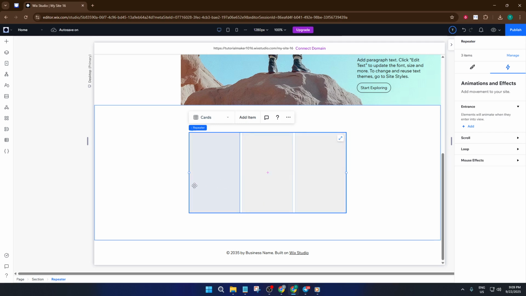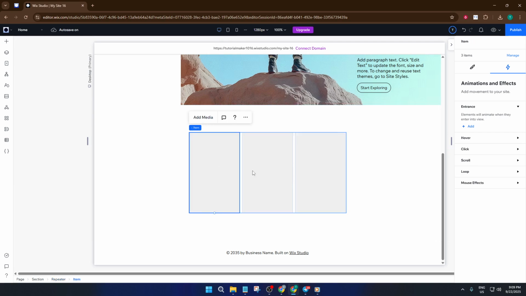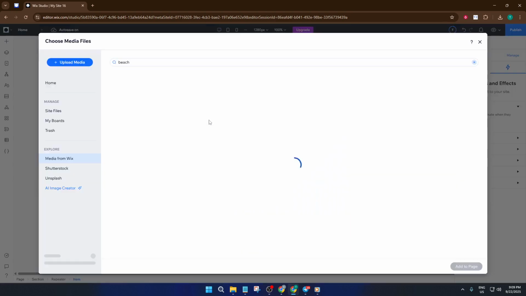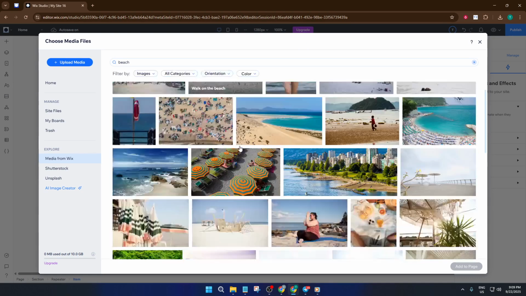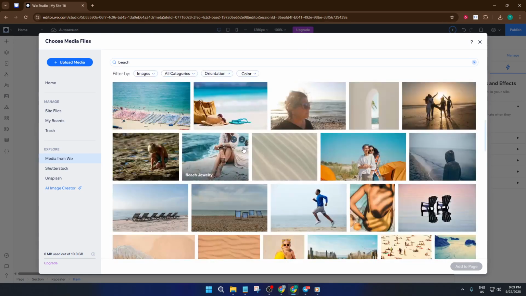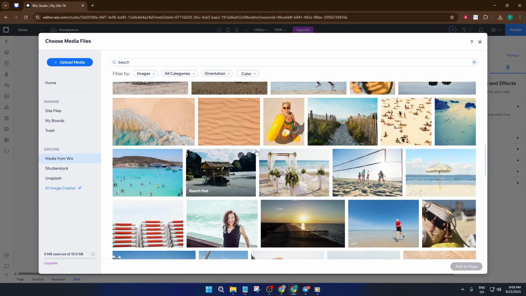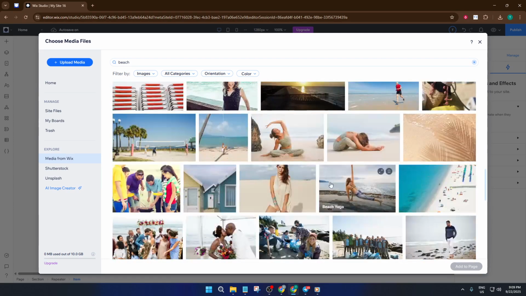Now, with your repeater in place, let's sprinkle in some content. Click inside each column and add an image to them. You can use stock photos, upload your own graphics, or just drag in placeholders if you're prototyping. I like adding images when demonstrating hover effects because the difference really stands out. Viewers can clearly see the animations happening visually on mouse over.